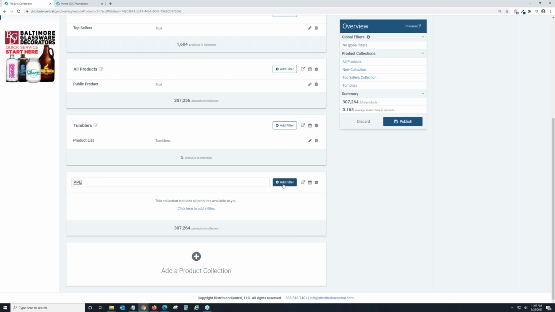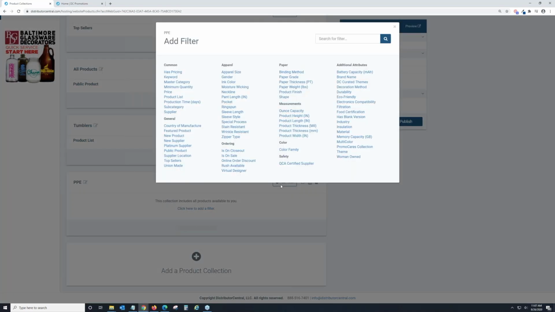And now we're going to add a filter because right now, if I just name it PPE, it's still all products from all suppliers. So I need to start filtering it down. So I'm going to click add filter. And as you see here, like I said before with the product search, all of these filters, these headings, common, apparel, paper, ordering, general, you'll see those in the product search. So this is similar to the product search and we're just narrowing down the type of products that we want to show up.